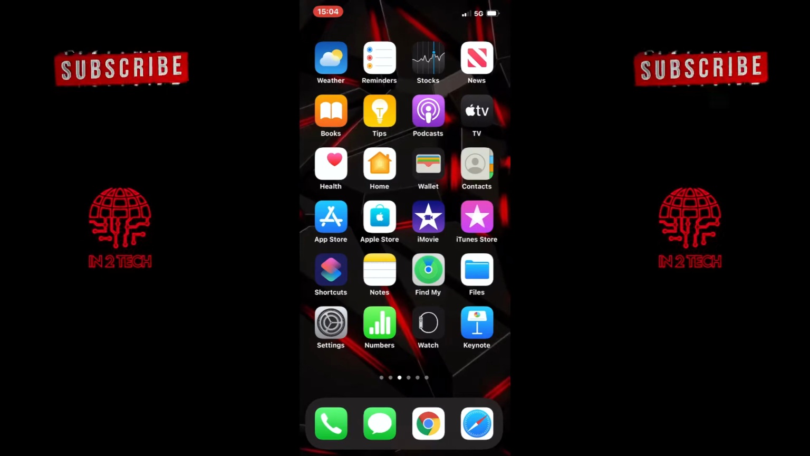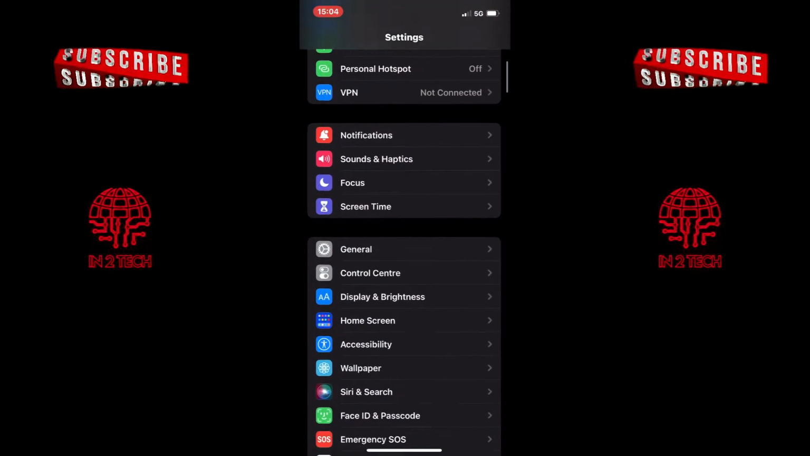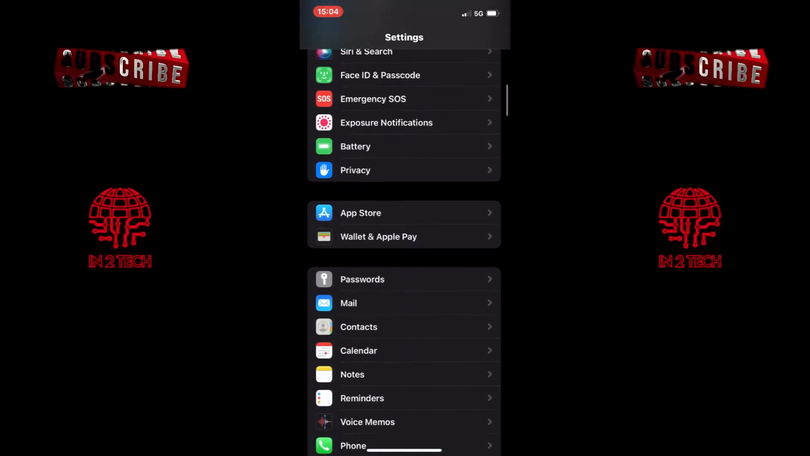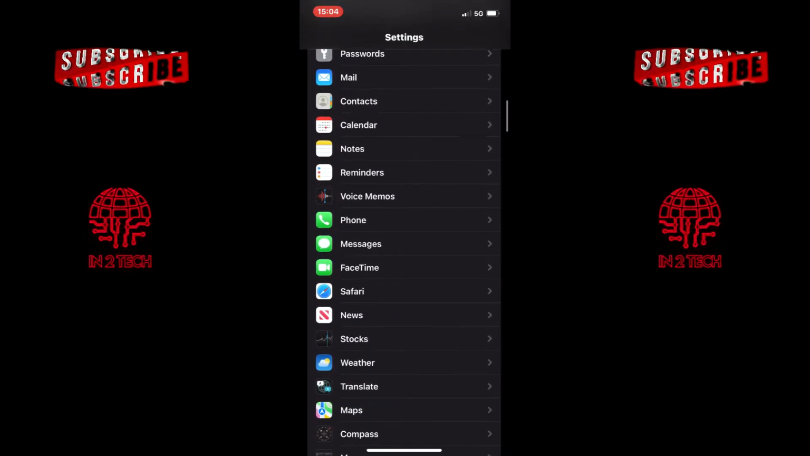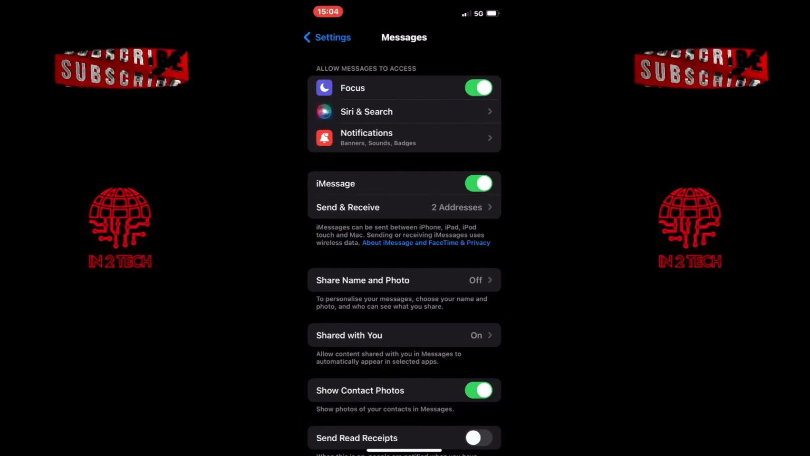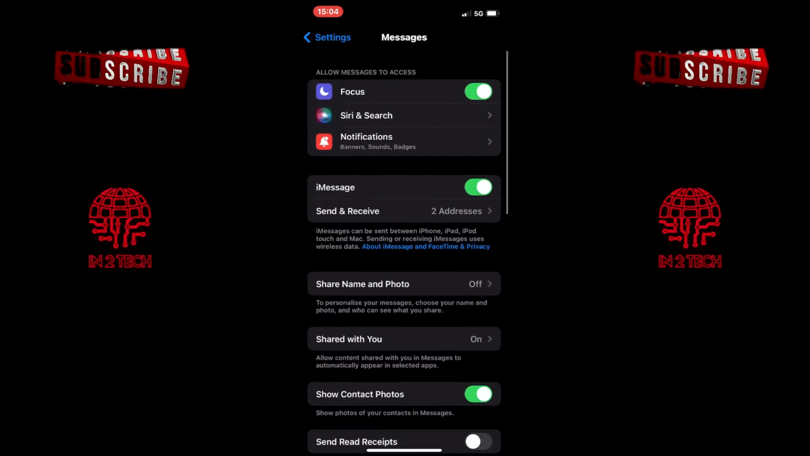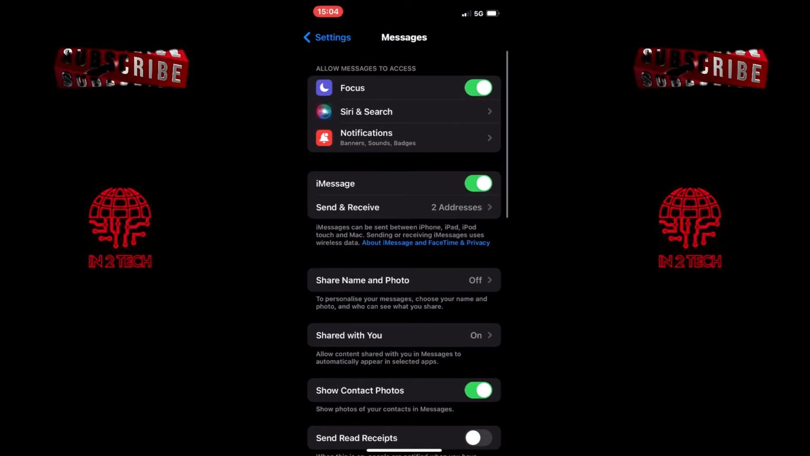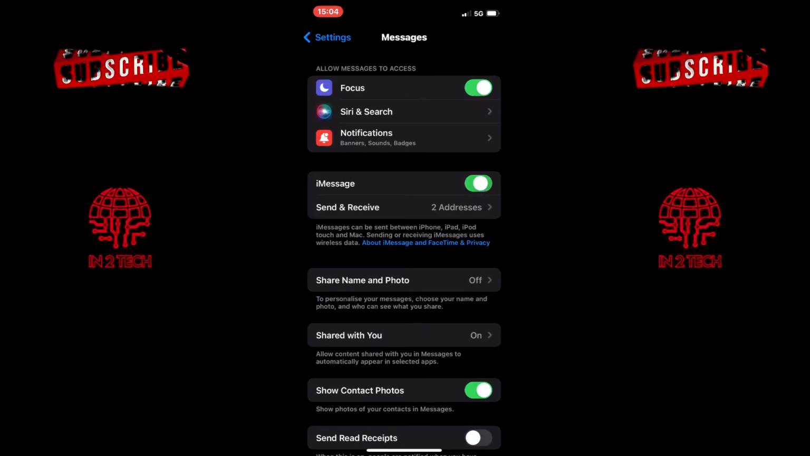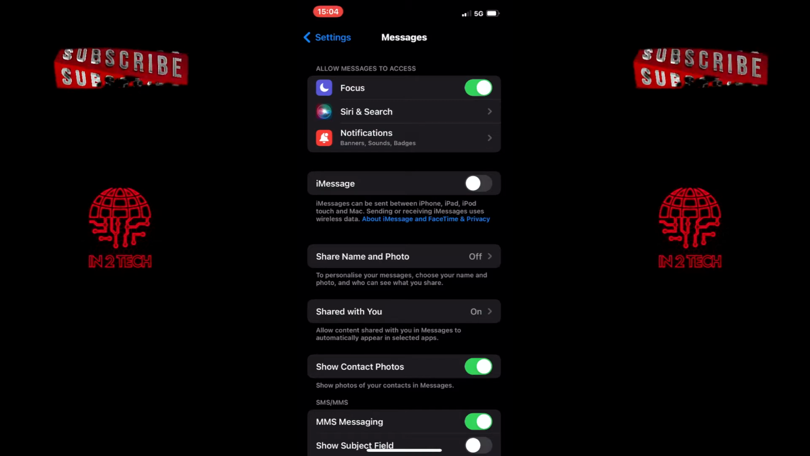Right, so the first thing we need to do is click on Settings. Once in Settings, scroll down to Messages. Once in Messages, you will see underneath Notifications it says iMessage. Just toggle this off to disable it. If you change your mind and want it back on, just toggle it back on again and back out of the Settings menu and you're done.